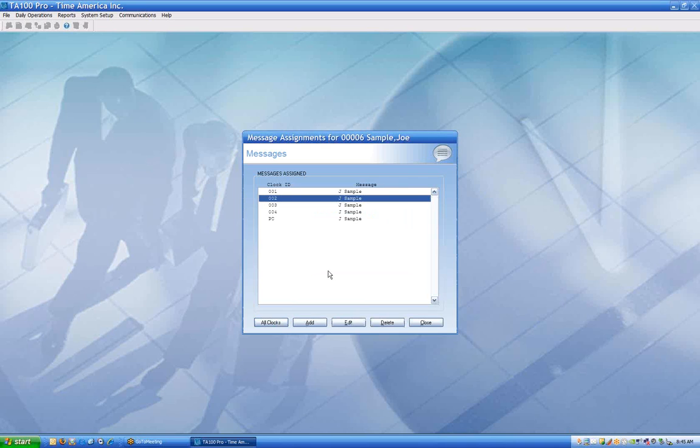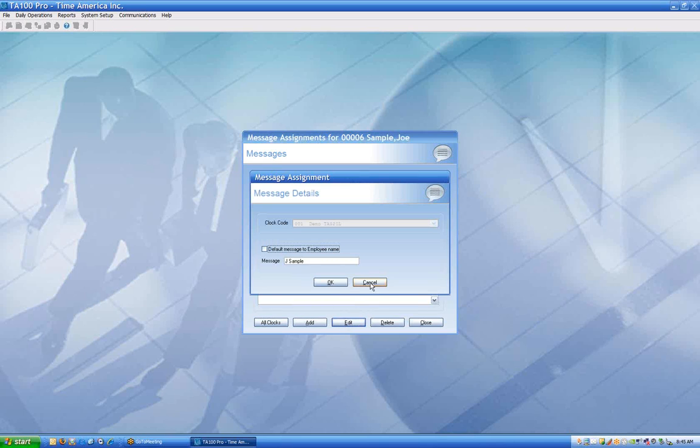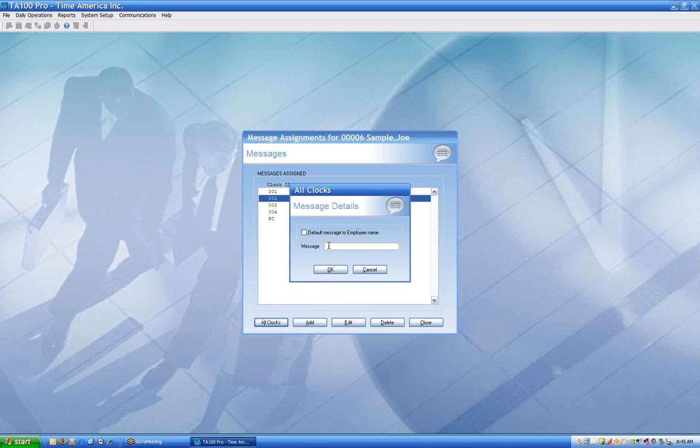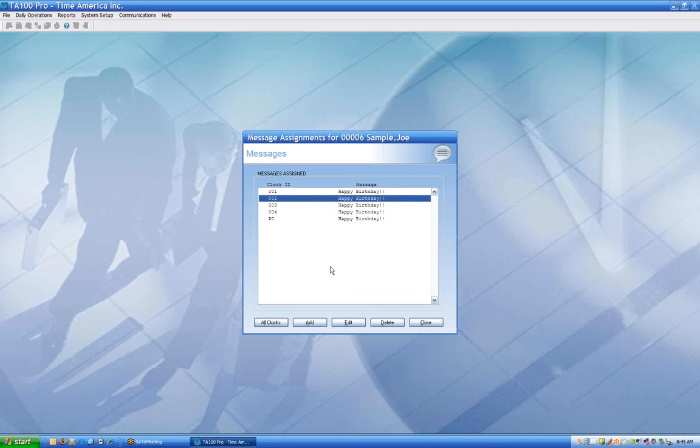But also, if I wanted to change that information, let's say I wanted to take this clock and, in fact, I could just say happy birthday. That is an option. So again, if I want to do all clocks, I could make that so on all of the clocks. And now it's a representation of all of the clocks.